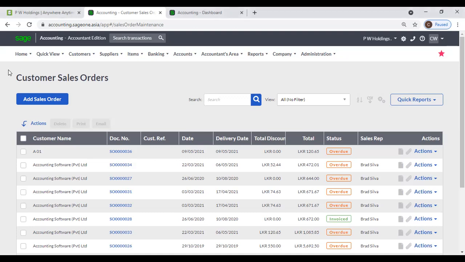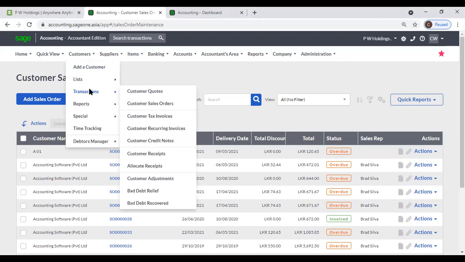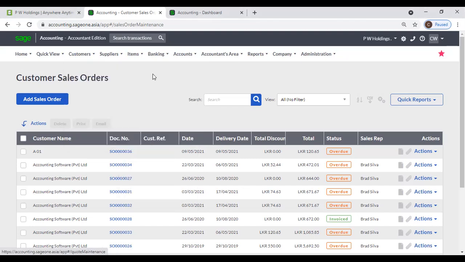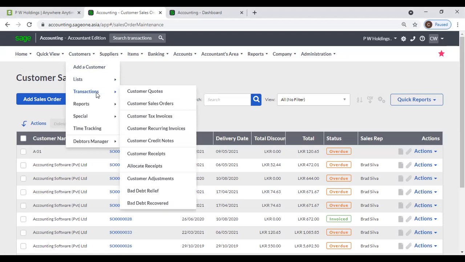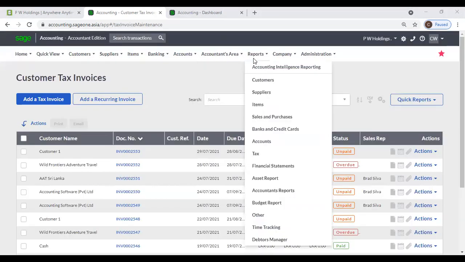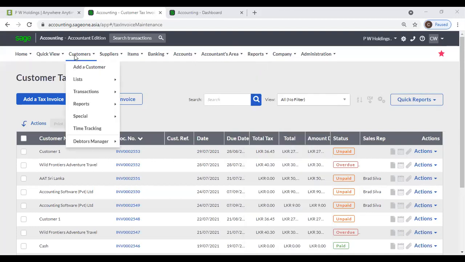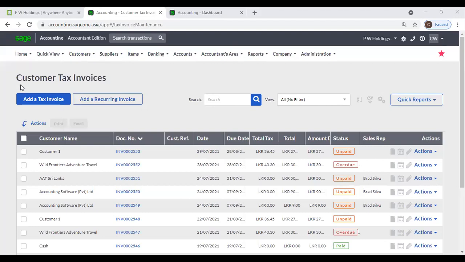Okay, right. Now you can enter customer sales orders like this, and next we will move to customer invoices. If you are enabled taxes, you can view as customer tax invoices. Go to customers, transactions, customer tax invoices. After you go to customer tax invoices, click add a tax invoice.